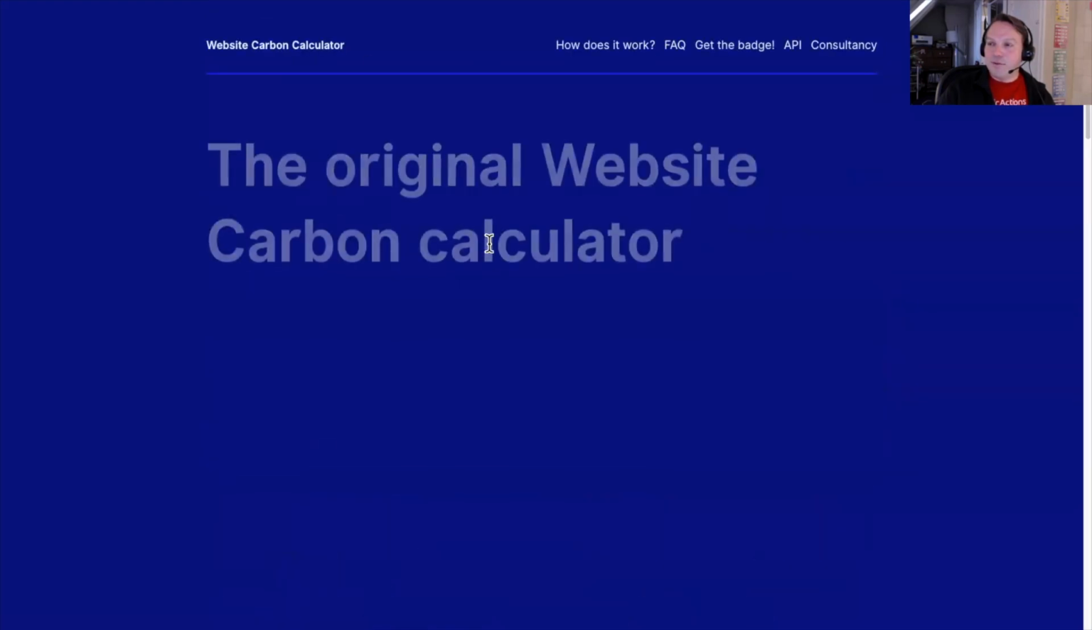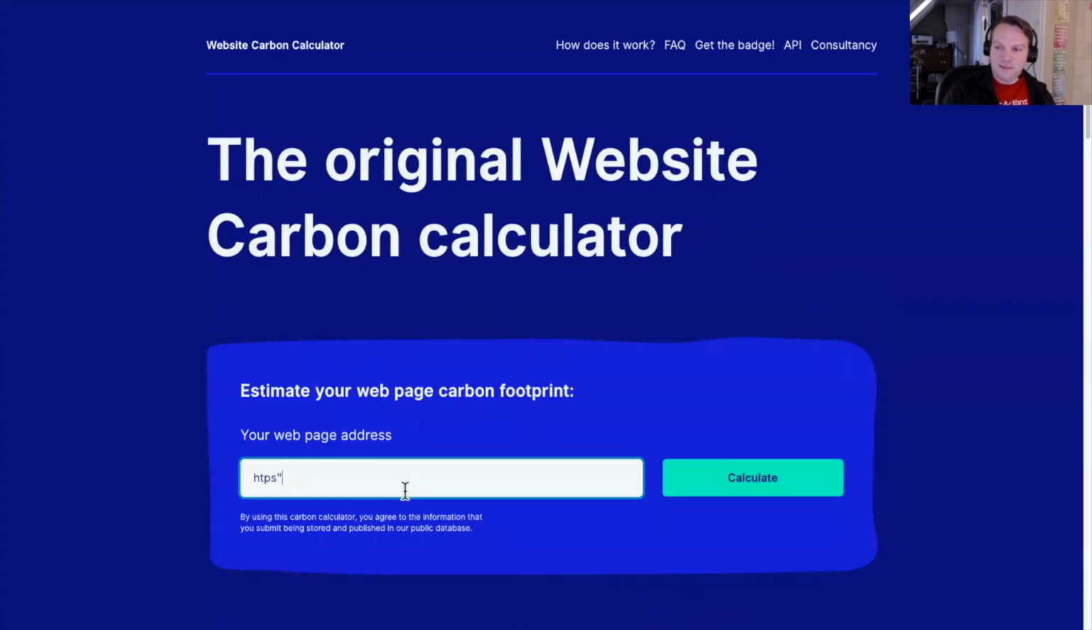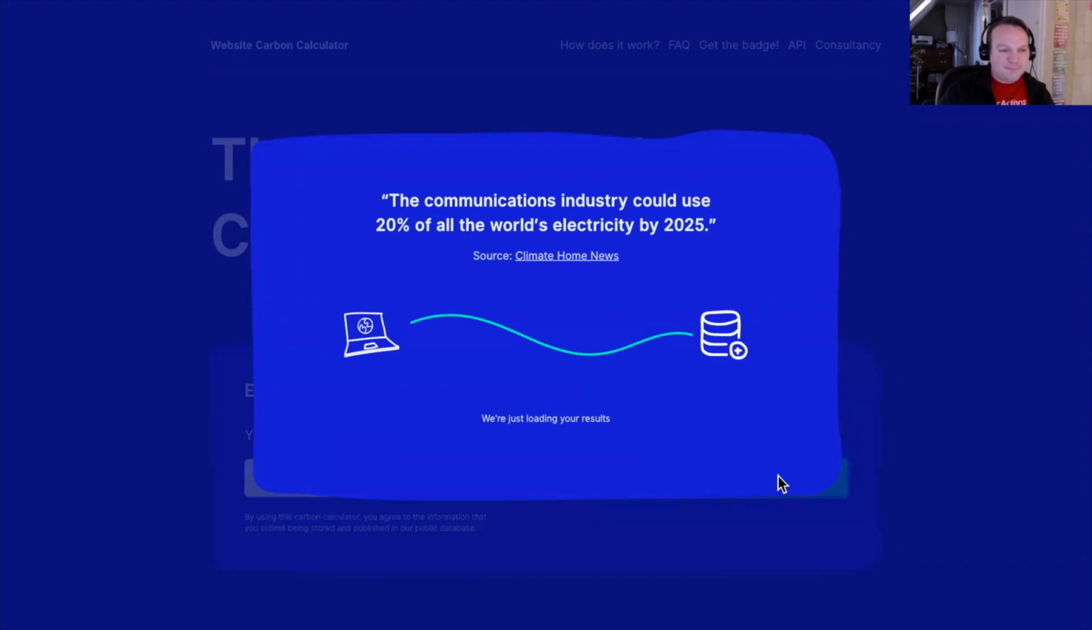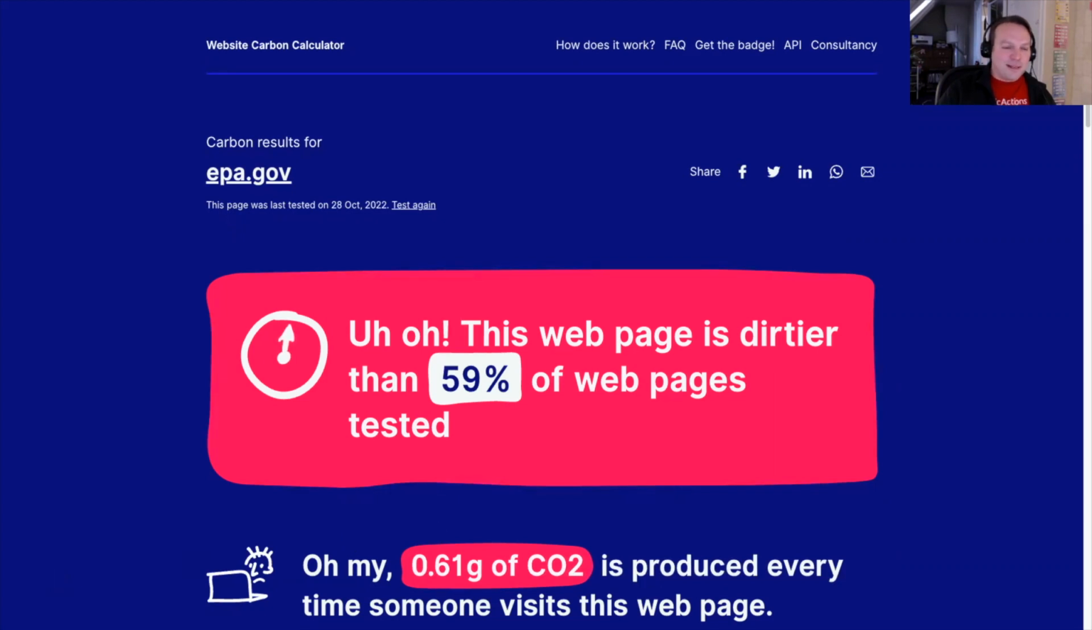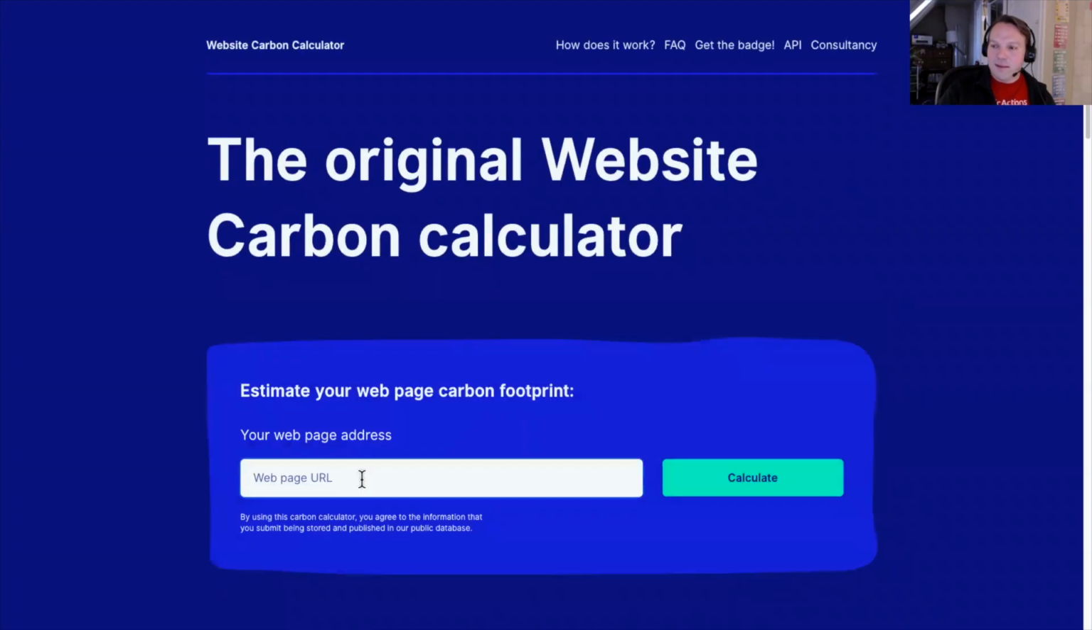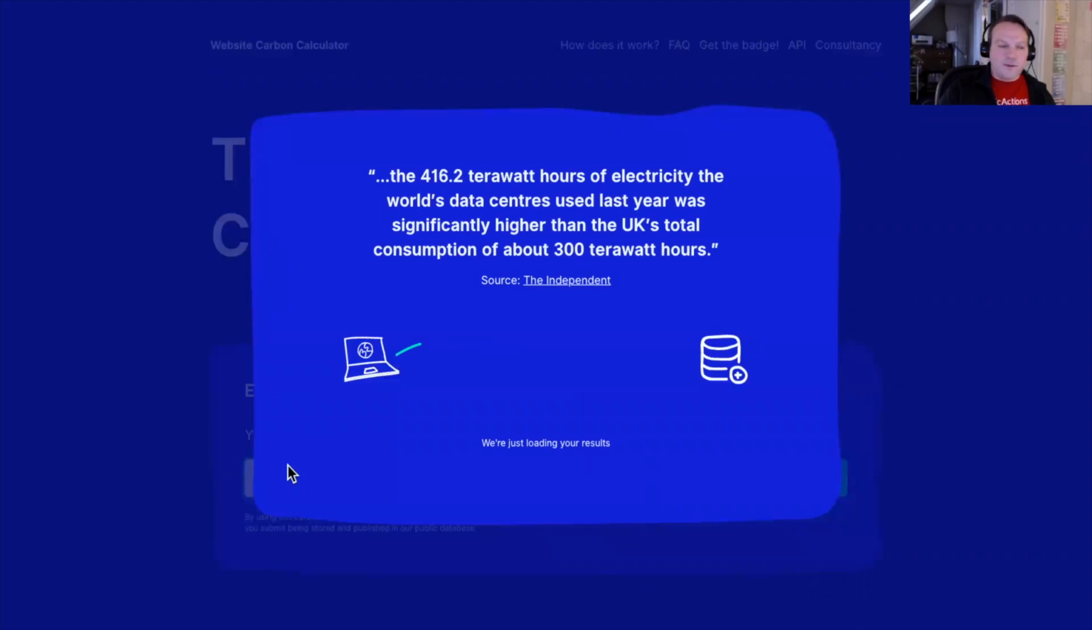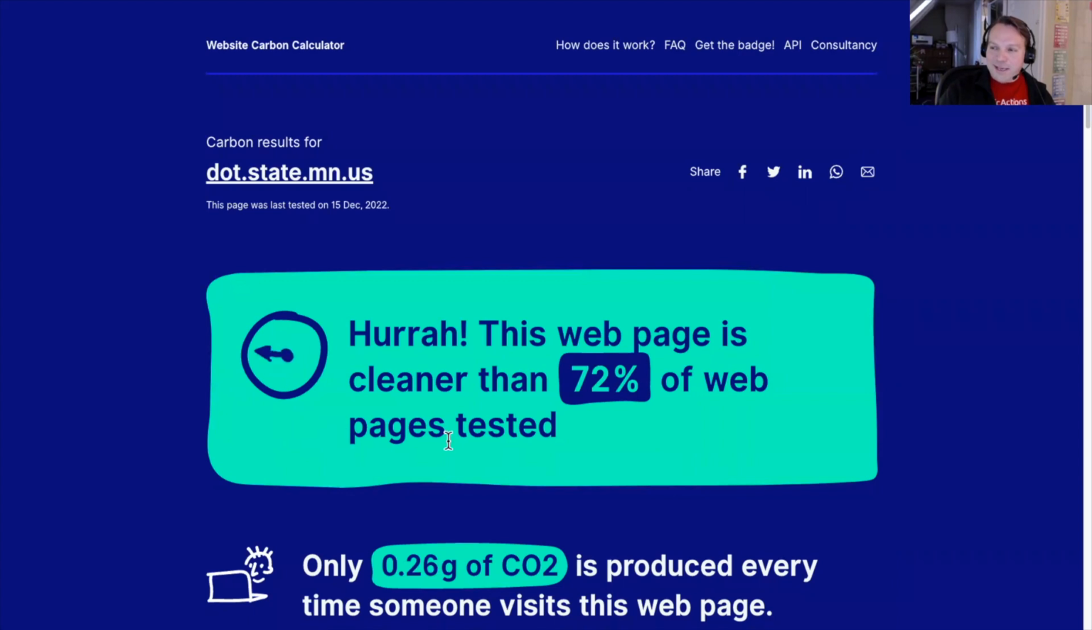And if we do the EPA, which would be another great one as well. Again, 59%. The EPA is almost 60% worse than other websites. That's not great. We've got one that's not federal, so we can do that one as well. There we go. So Minnesota's done some great accessibility work, and yay, cleaner than 72% of web pages tested. Nicely done, Minnesota.